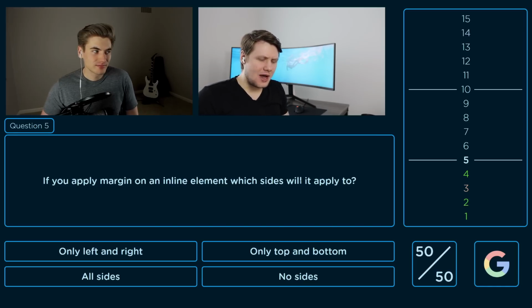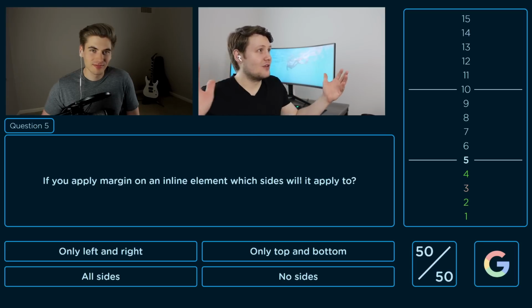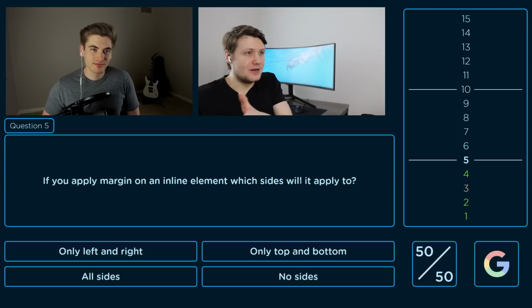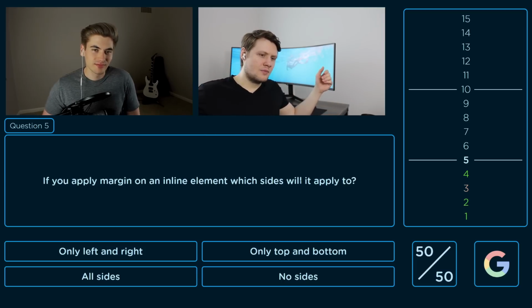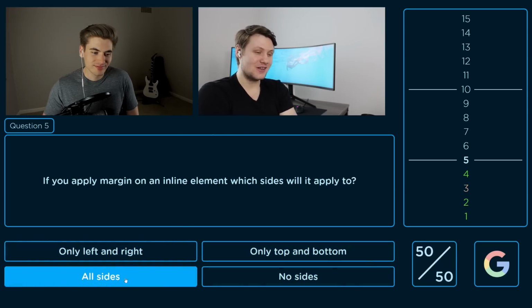So I don't see why it would only apply to the top and bottom, only to left and right sides. It definitely applies to left and right, right? You have an element that's inline, you can push it a little bit to the left or to the right. Does it not apply to top and bottom? It would push the entire line. That's my guess. So I'm inclined to say all sides, but if the person who works on front end at AlgoExpert is watching this and this is wrong, he's going to say I'm terrible at CSS. I'm going to go with all sides.